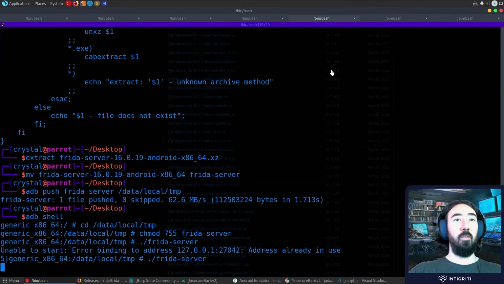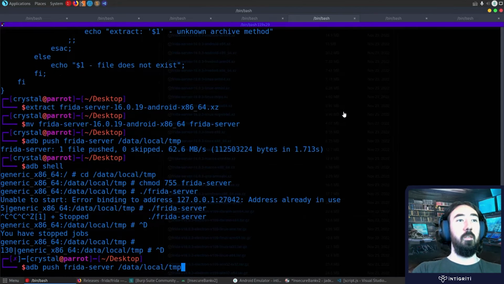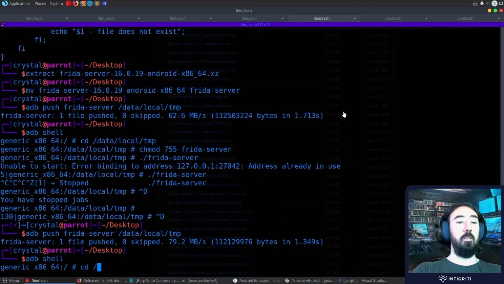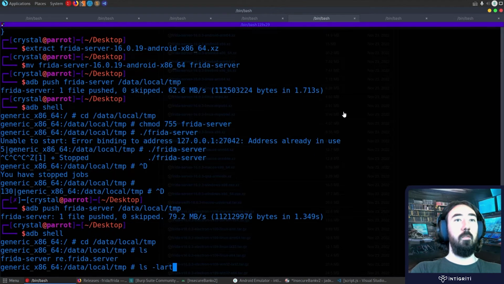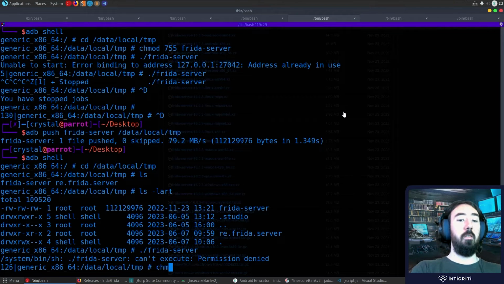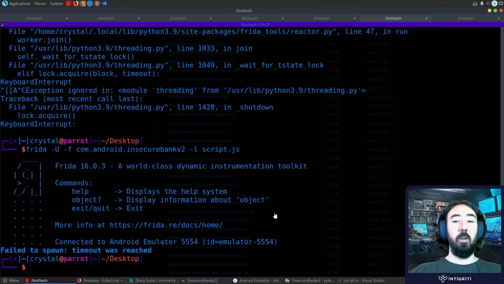I'm going to go back to the Android device. We'll cancel this. What is it? Control D, Control Z. Okay. Let me close this down. I'm going to push that again. adb shell again. cd data local tmp. It kept its permissions, so that's fine. So we'll just try and run Frida server again. Permission denied, okay. Sorry, chmod 755 frida-server. There we go. All right. It's running. Let's try this again.